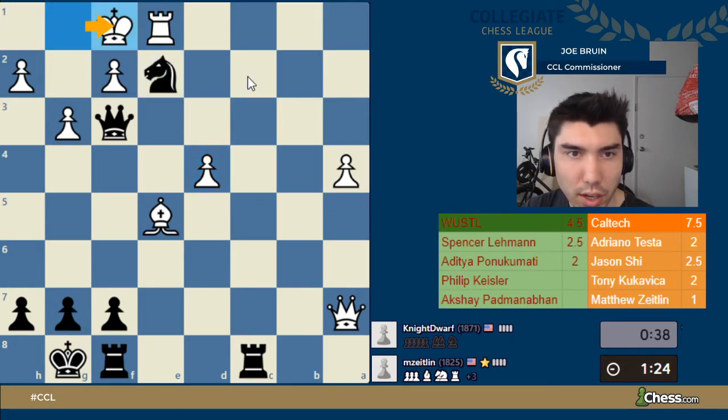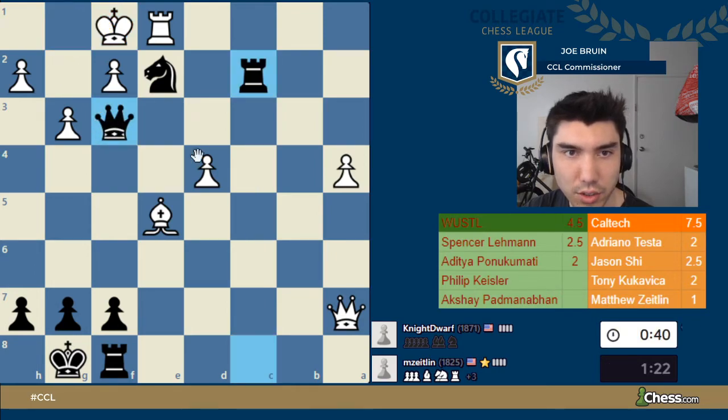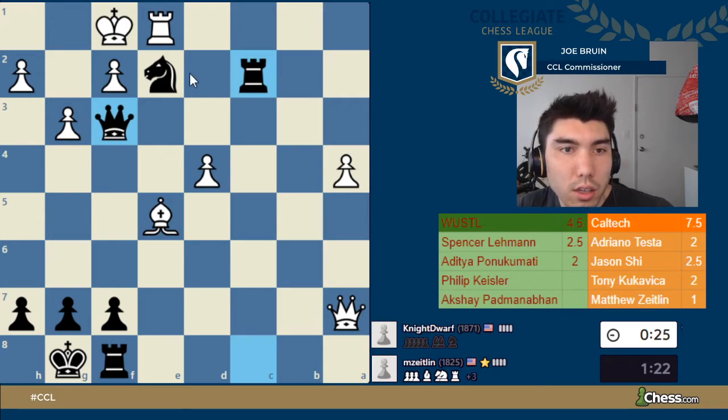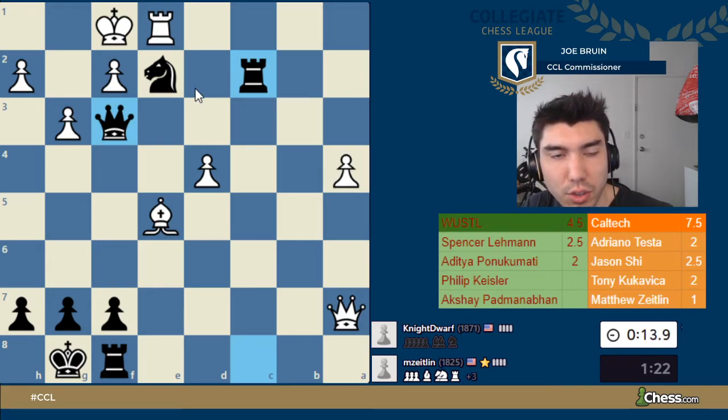Yeah, not looking too hot. So, you know, Caltech only needs one win here. Their board 4 might clinch the win for the whole match. This is a threat. Actually, no, it's not. Well, actually, it is. There's too many. This is mate coming up real quick. Too many mate threats.